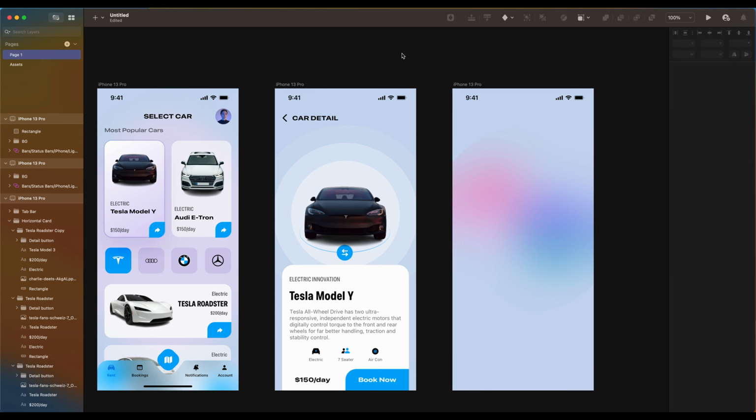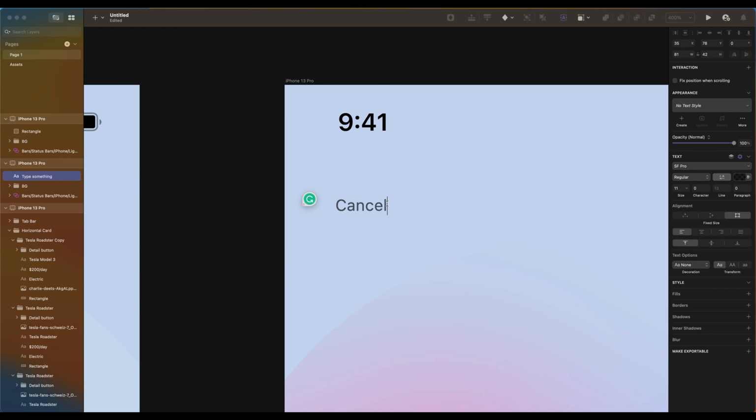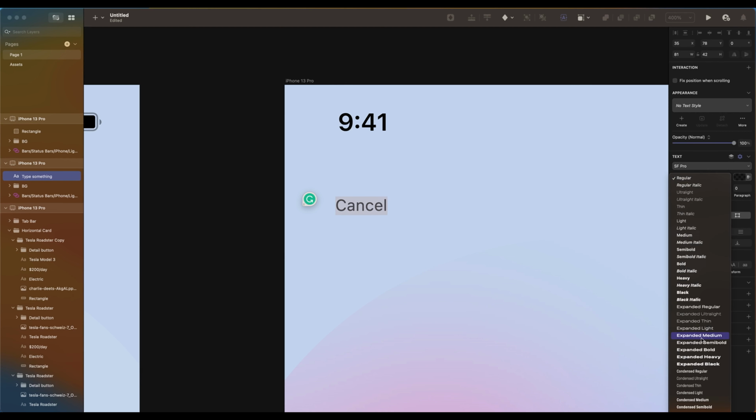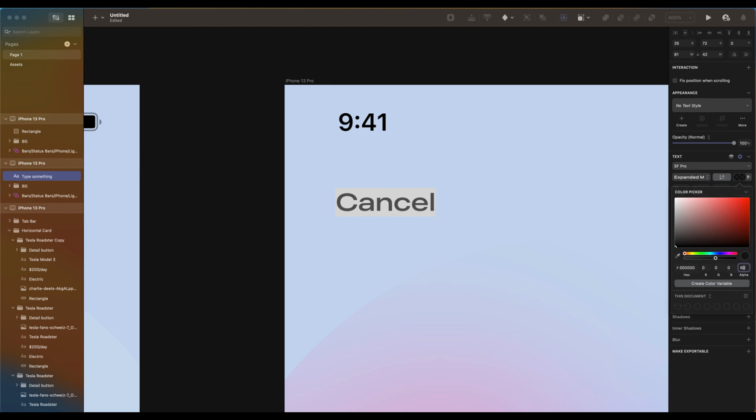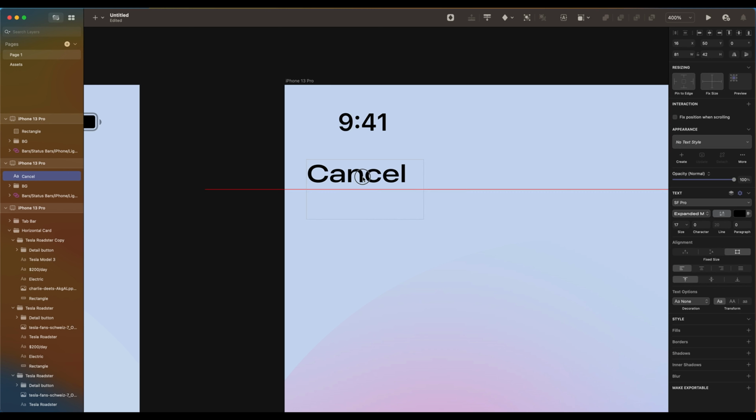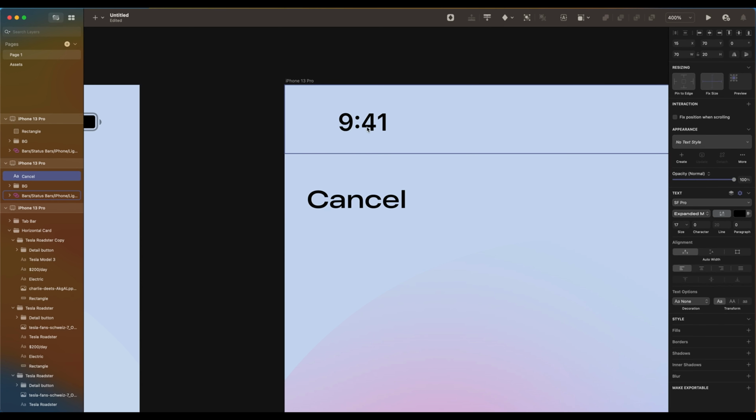We need tab navigation. On this screen, the only action that you can do is cancel, reset, or rent now. If you click cancel, you will return to the previous screen. You will learn about navigation in the next video by my sister Surani. So write cancel, choose expand medium. The size is gonna be 17. Color black 100. Auto layout and align left. The spacing is gonna be 20.